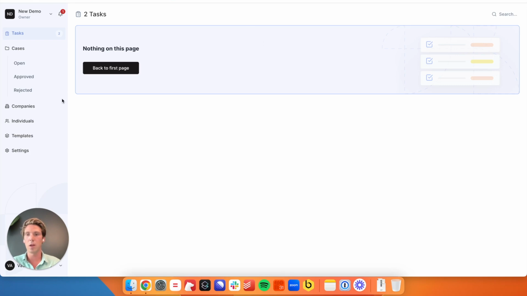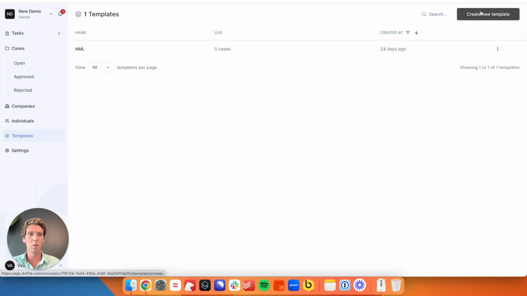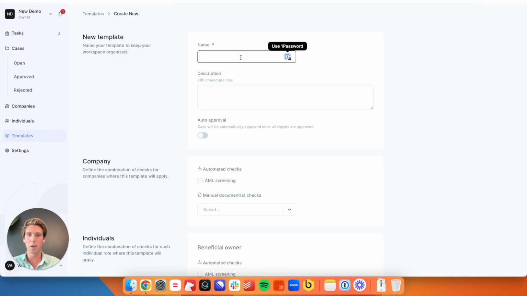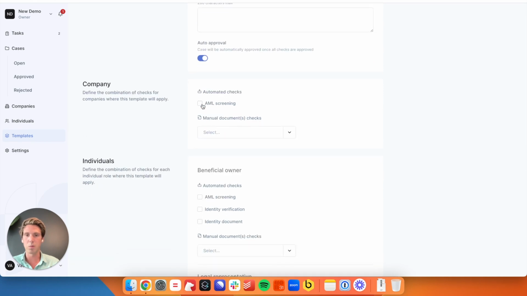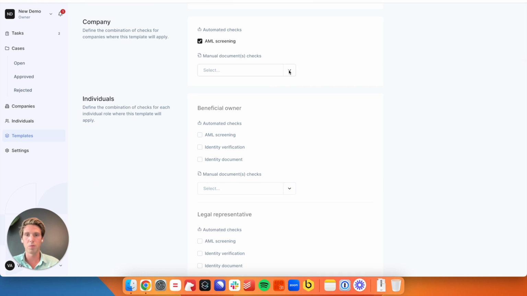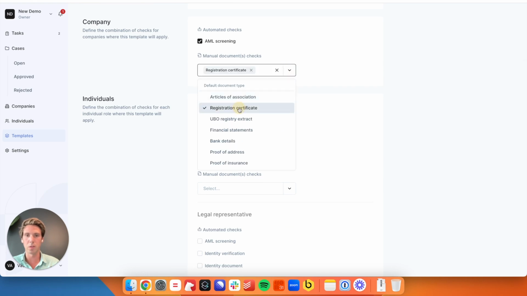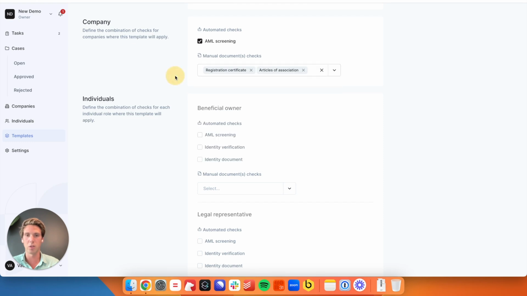So first, I'm going to head over to the template section, and here we'll define a set of verifications that we want to run for our customers. Let's call this template Simple KYB. As part of this template, we'll want to run an AML screening on the company, and we'll probably want to collect a few documents, such as the registration certificate and the articles of association.